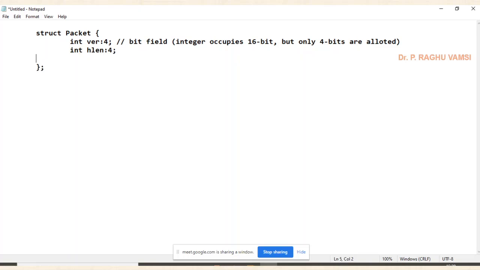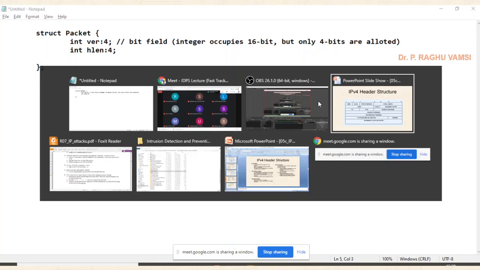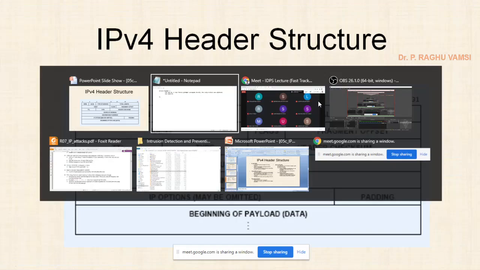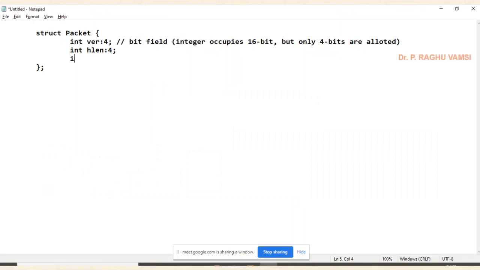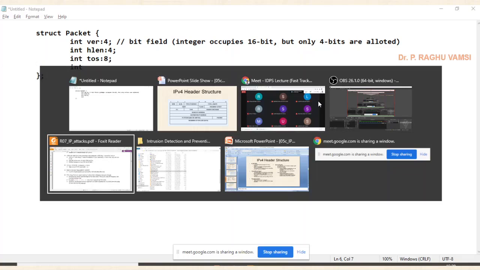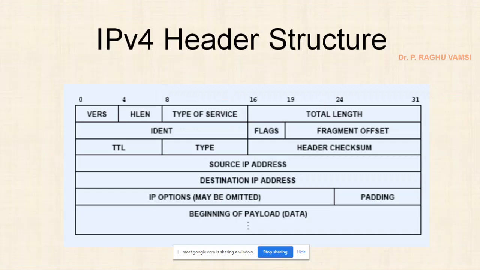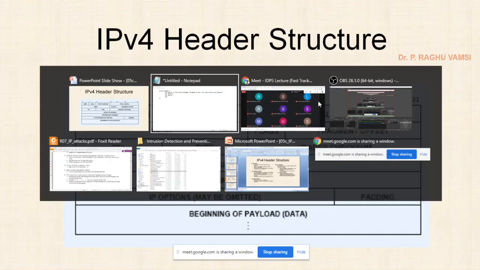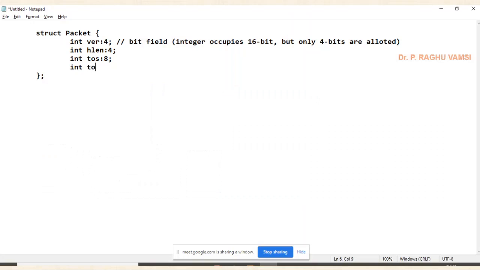What is the next field? That is type of service. So int type of service colon 8, that is 8 bits. What is the next field? The next field is total length.